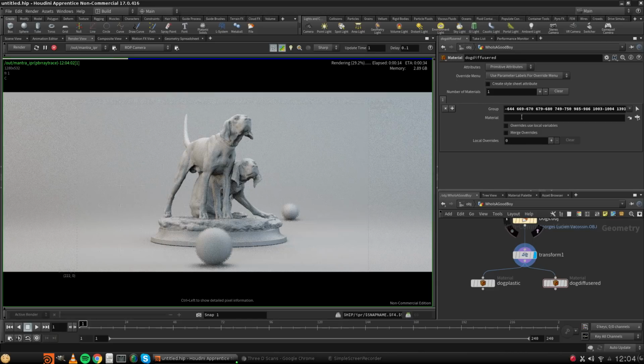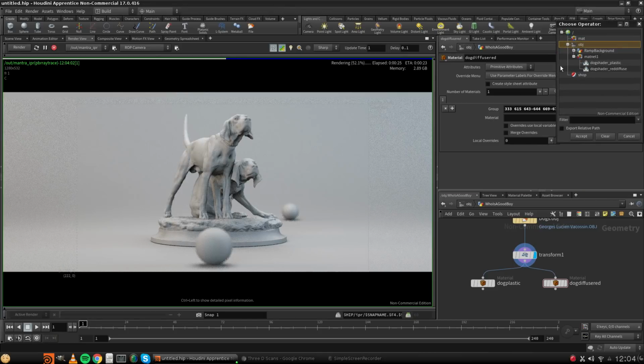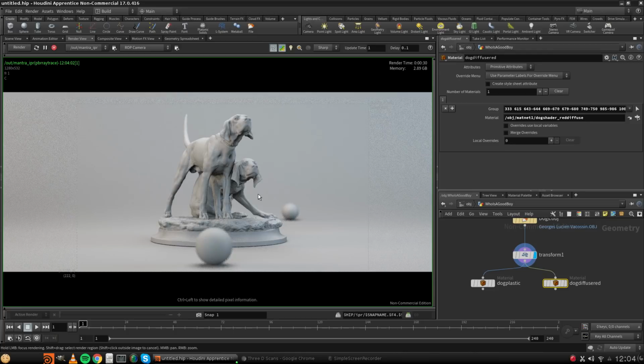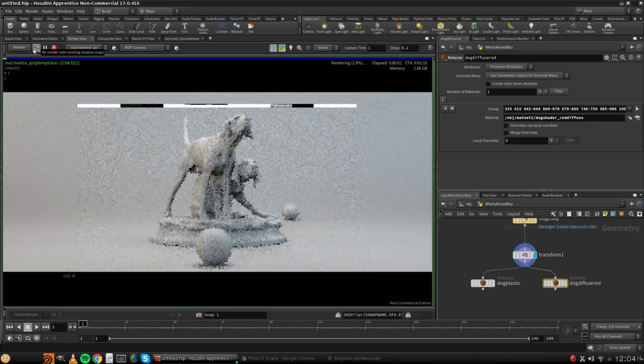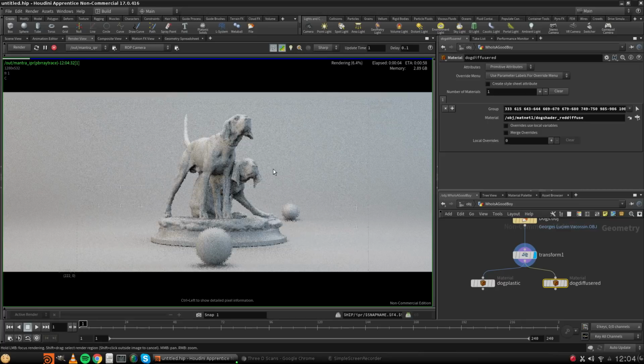And I don't know why, because there is no material selected in this material slot yet. We only have the dog plastic loaded, but we didn't load anything here. So we need to load our dog shader red diffuse, accept. And now we should get some kind of change. Still not, okay, which is kind of funny, I guess. Why is it not working this way? I think that's really kind of funny. Maybe this is not working in here, but I'm not 100% sure right now.